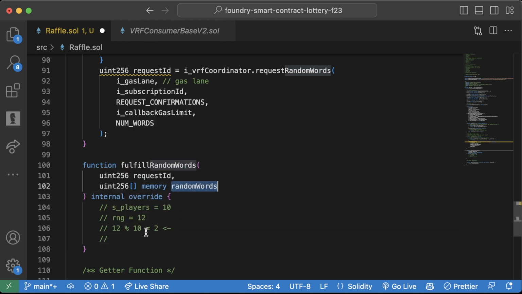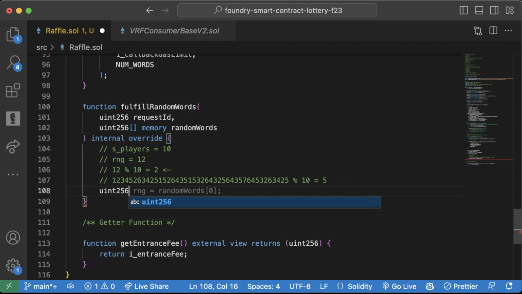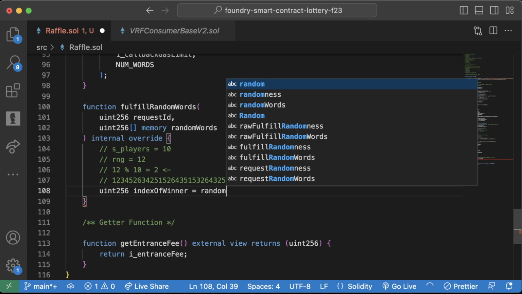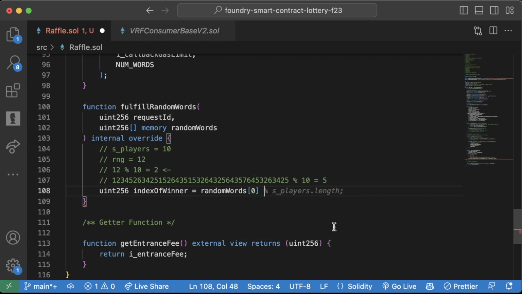The random number we're going to get back is more likely going to be something like this. And then we just do that number mod 10, or the length of the array, to get the winner. And this one, it's probably going to be 5, right? So this is how we can always get a number between 0 and 9 to pick one of our random players. So we're going to say uint256 index of winner equals random words at index 0, because we're only getting a single random word, mod S players.length. So this is how we can pick a random winner.